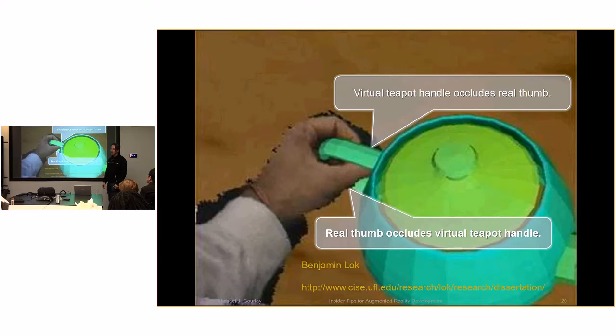So this is probably the second least interesting thing you'll see all day, which is a guy grabbing a teapot. But there are some subtle things going on here that require an immense amount of sophistication. So for one, this guy's thumb is occluding the teapot handle, and at the same time, another part of the teapot handle is occluding his finger.